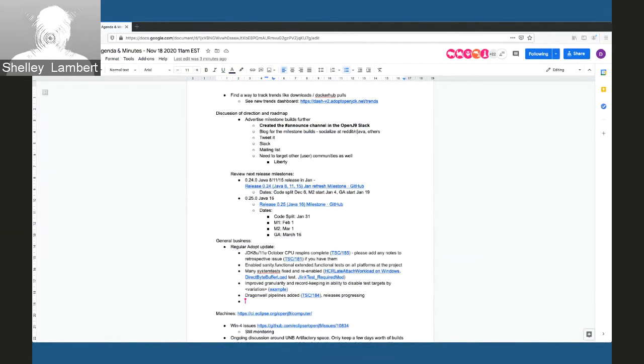Also, I think everyone probably is aware, we had originally enabled sanity functional and extended functional tests on AArch64 at the request of the OpenJ9 community, basically because there wasn't the hardware at the OpenJ9 Jenkins server. But now we've actually gone ahead and enabled those tests on all platforms at the project. So we will monitor and sanitize those over the next week or so and report any problems that we find.